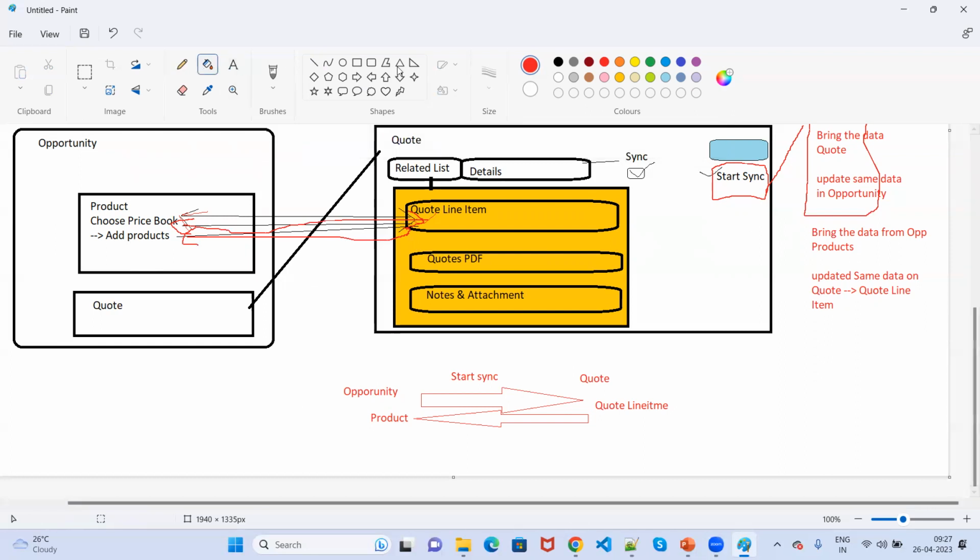Now, any questions on this particular quote line item? Any questions? Okay, so let's move on.